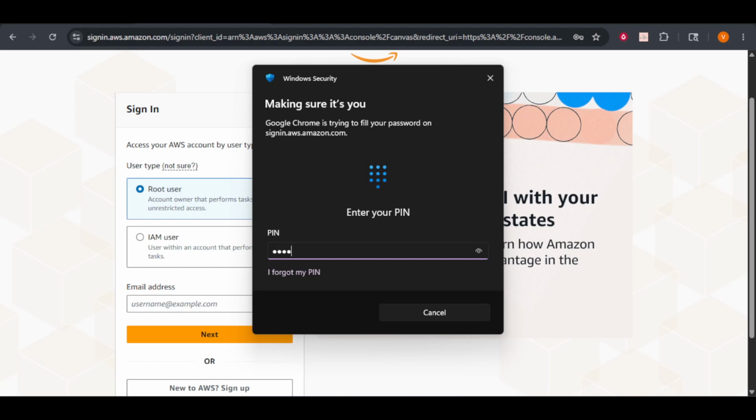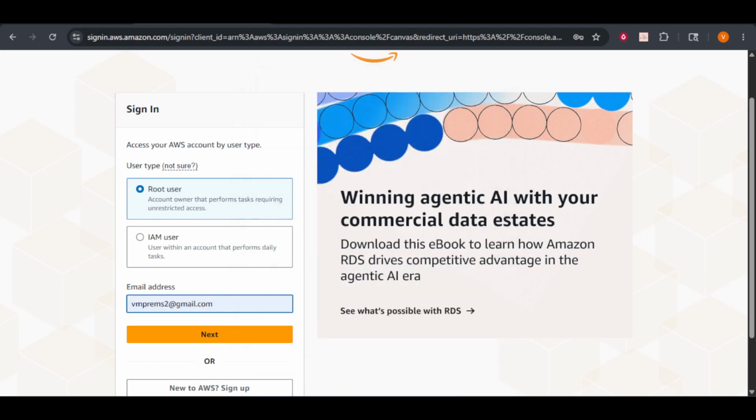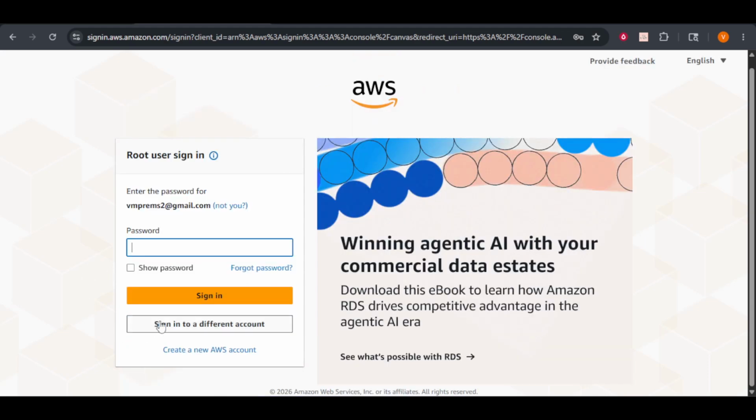Now, you'll be prompted to enter your account password. This password is the key to accessing your account, so make sure it's secure and that you remember it. If you ever find yourself having trouble remembering your password, AWS offers a password recovery option that you can use to reset it. For now, go ahead and type in your password and then click Sign In to continue.